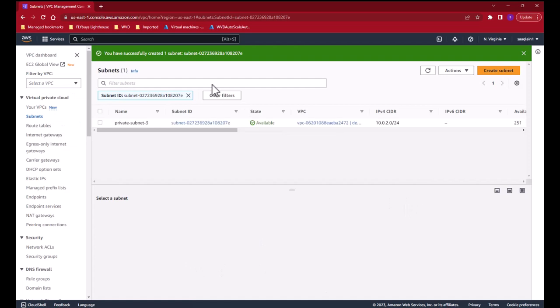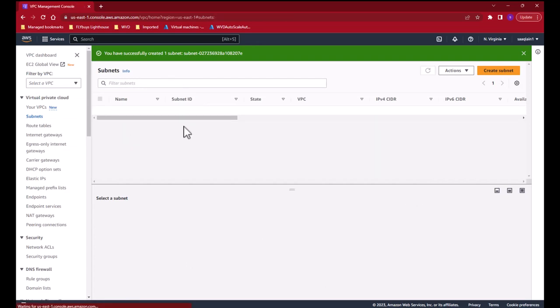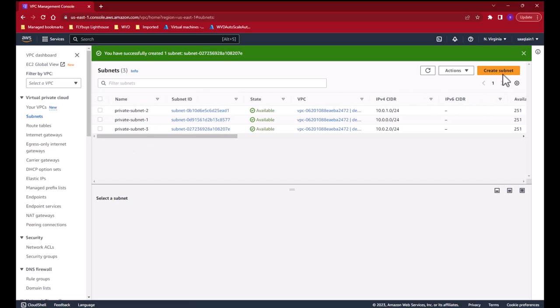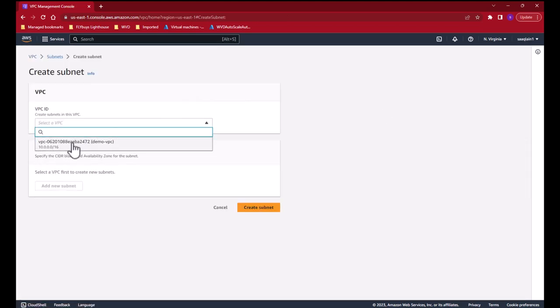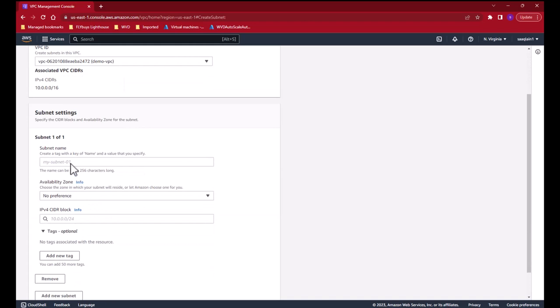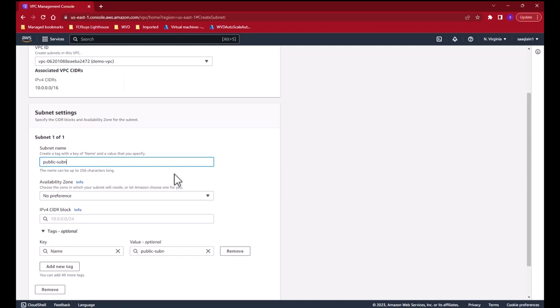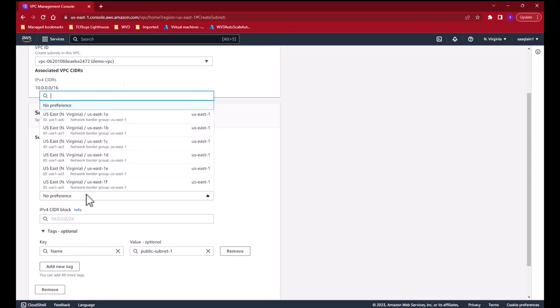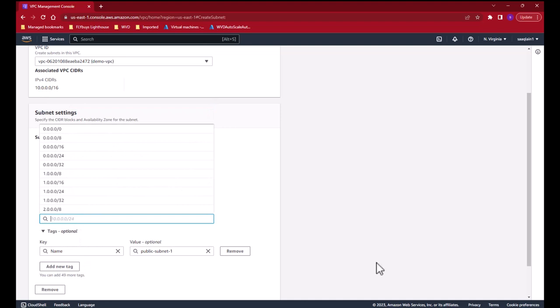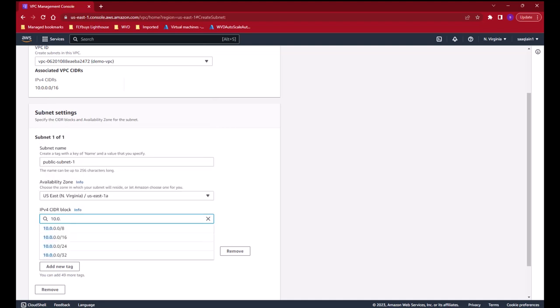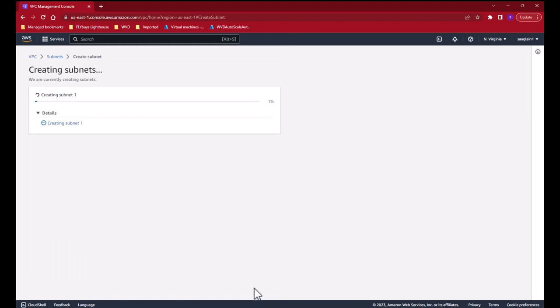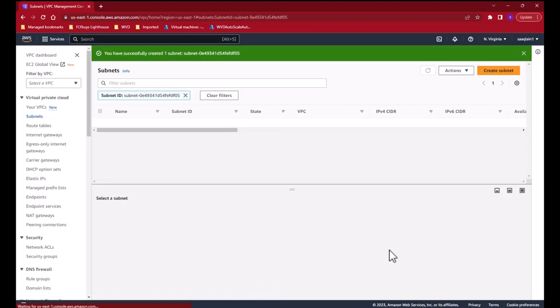So we have created three private subnets and I need to create three public subnets. Again, selecting the VPC, public-subnet-1. We will create this in 1A and the IP address should be 10.0.100.0/24. This comes under the same address space, so just to distinguish between both, I am using this. I need to create two more public subnets.